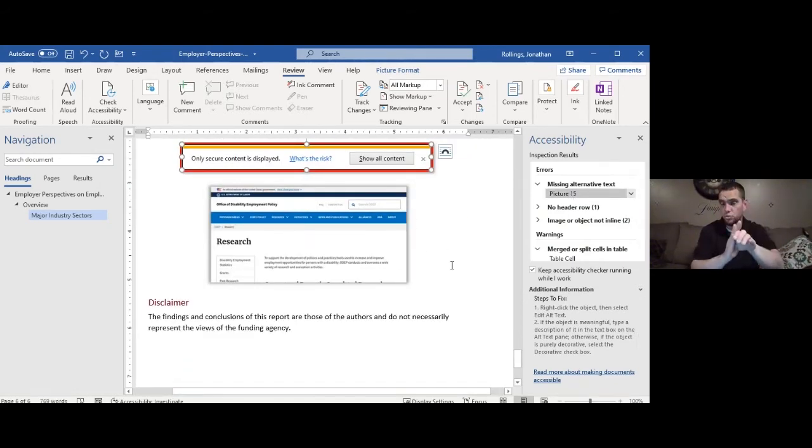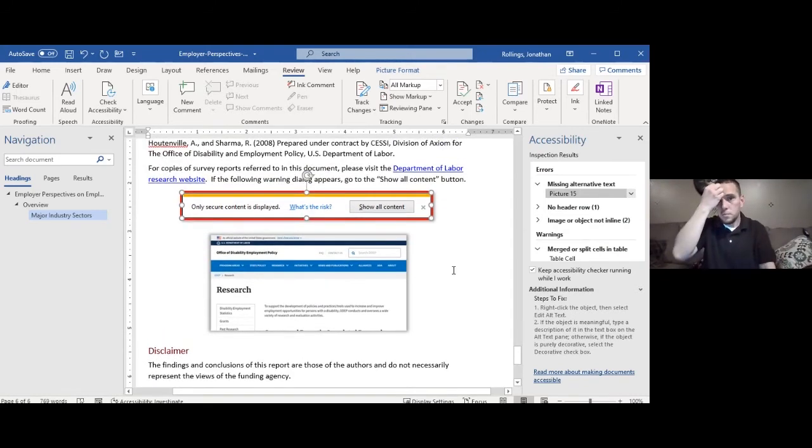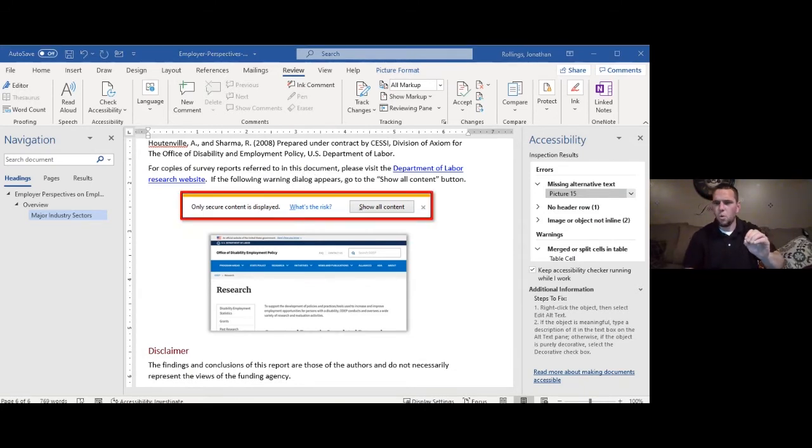And in this case, it's a security warning. So this is accompanying the paragraph that says, "For copies of survey reports referred to in this document, please visit the Department of Labor website. If the following warning dialog appears, go to the Show All Content button." And then we've got a picture of that dialog. Now, we haven't given the information in the dialog in the main body of the text, so that's something that we'll want to make sure to do in the alt text.